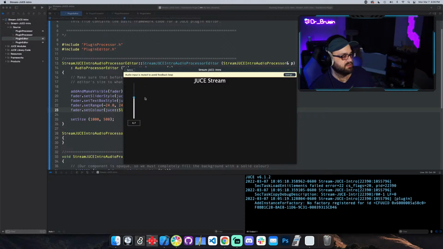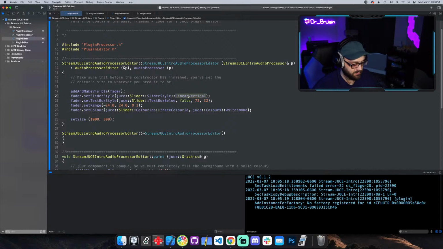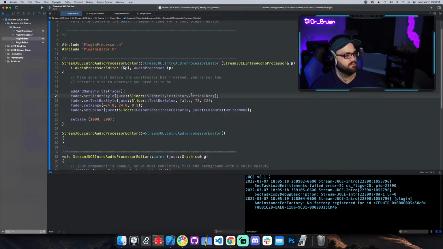Do we need to change anything else for this slider? I mean, whatever. We can change it to a dial. So instead of linear vertical, we could do rotary. And I usually do vertical drag. I don't like horizontal drag. You can do horizontal and vertical drag.